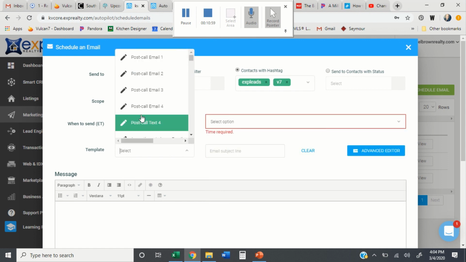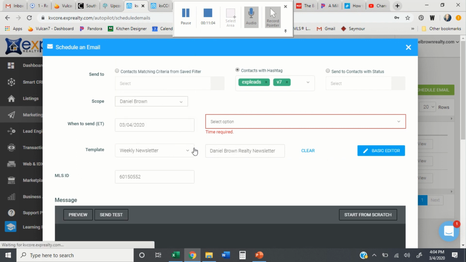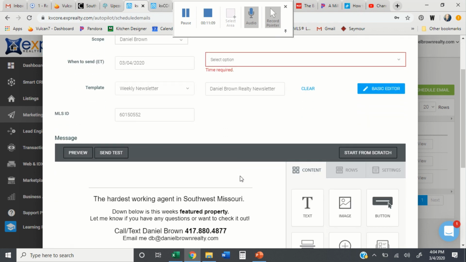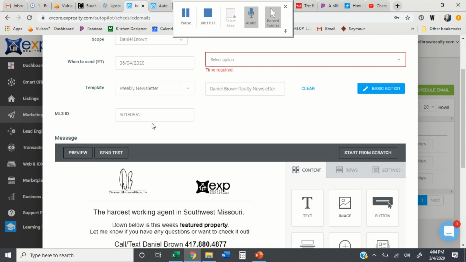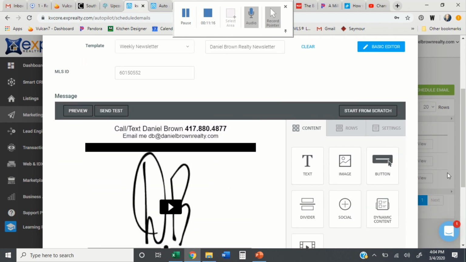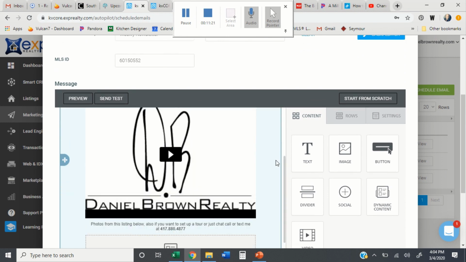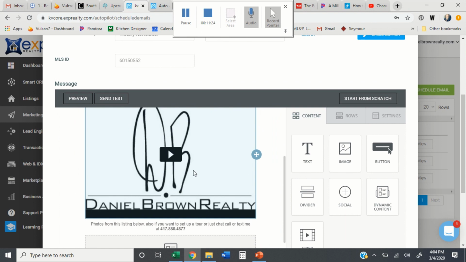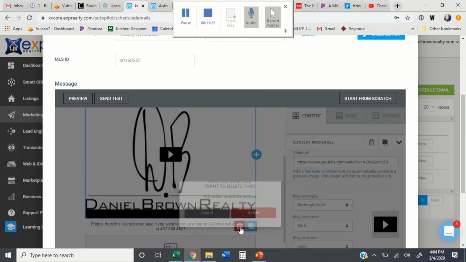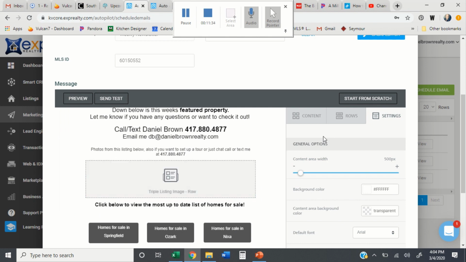Then you would pick a template, which is the weekly newsletter. It uploads your subject, the MLS ID. This is one you'll update each week depending on what property you're sending out to everybody. And then all you need to do is update just a few things. So this week, for example, I'm not going to do the video. I might do just the featured listing.